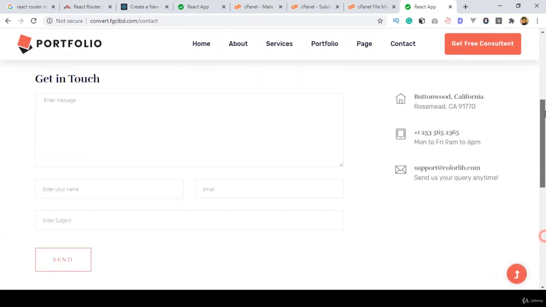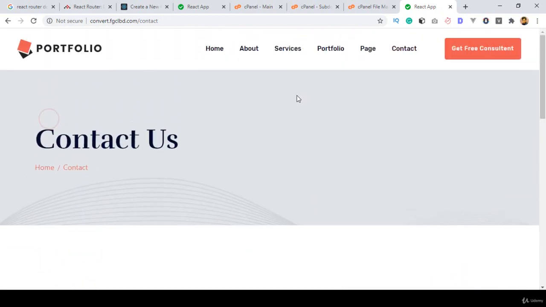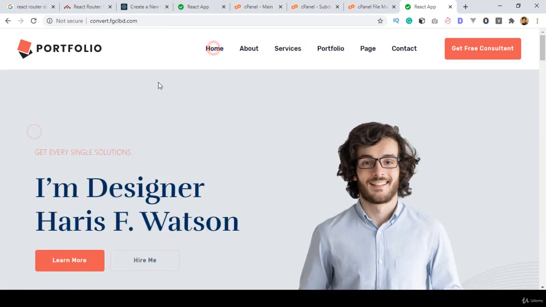So everything, that means our total project, we have successfully converted from HTML to a one page application. That means we converted it to React.js, and we also successfully loaded all our components, and now we have successfully uploaded this project to the web server.